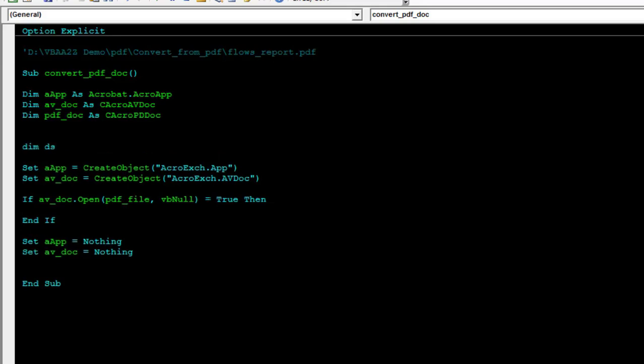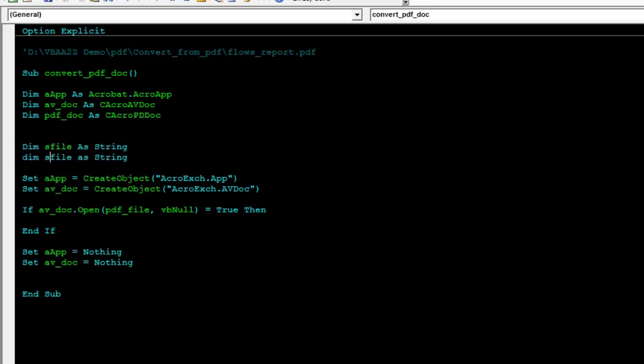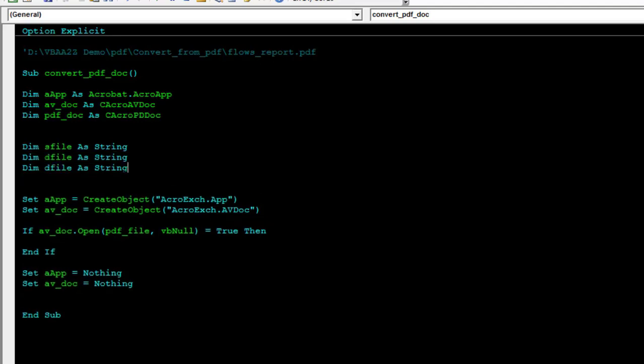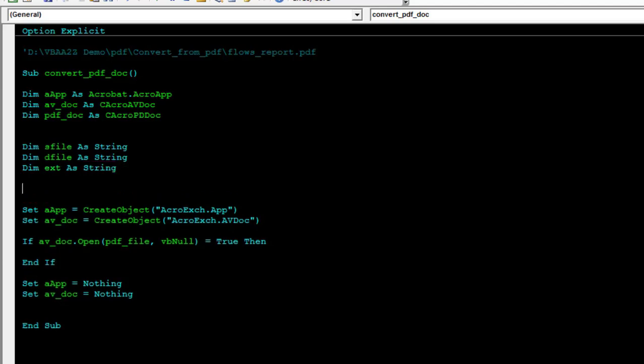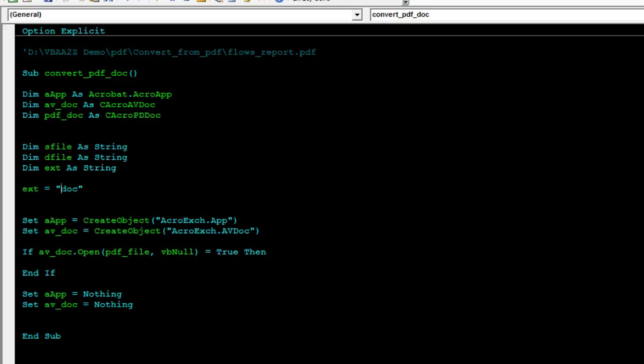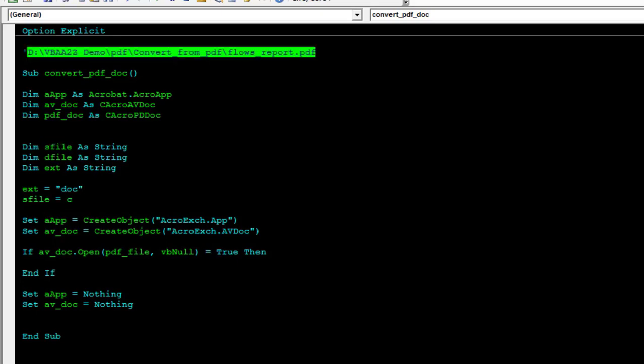We'll call ds file as string. Let's just call this source file, destination file, and we'll have an extension input as well. For now, we'll just give this a document. Whatever extension you specify here, it will convert it to that document. So source file is going to be the one we copied earlier.